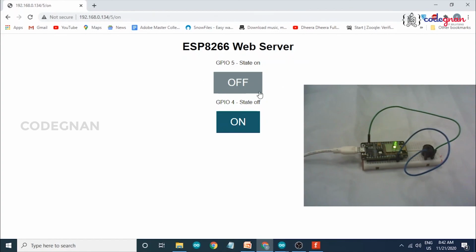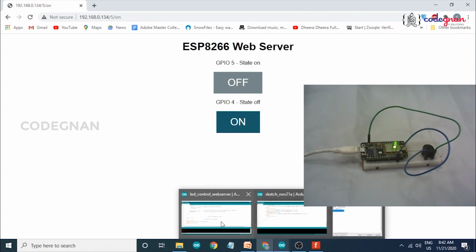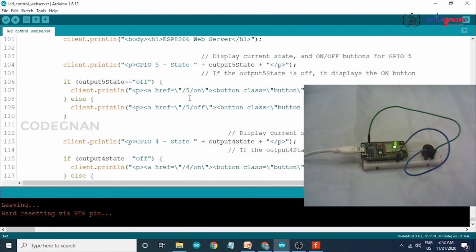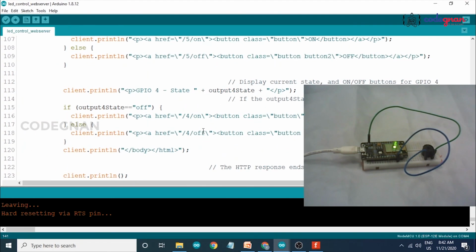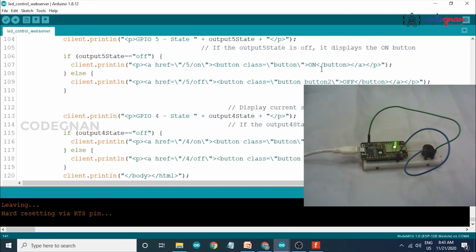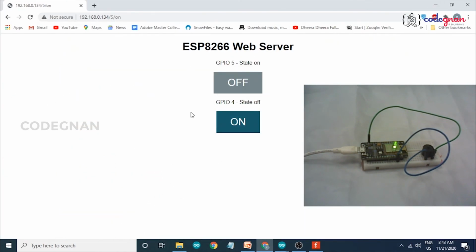This is written in our code. When we press the off button, it will be off. When we press the on button, it will show the on message. So when I press it again, it will be on and state will be off. When I press GPIO4, our buzzer will be on. When I press off, our buzzer state will be off and the buzzer is off. This is how we can control our appliance using a NodeMCU web server.